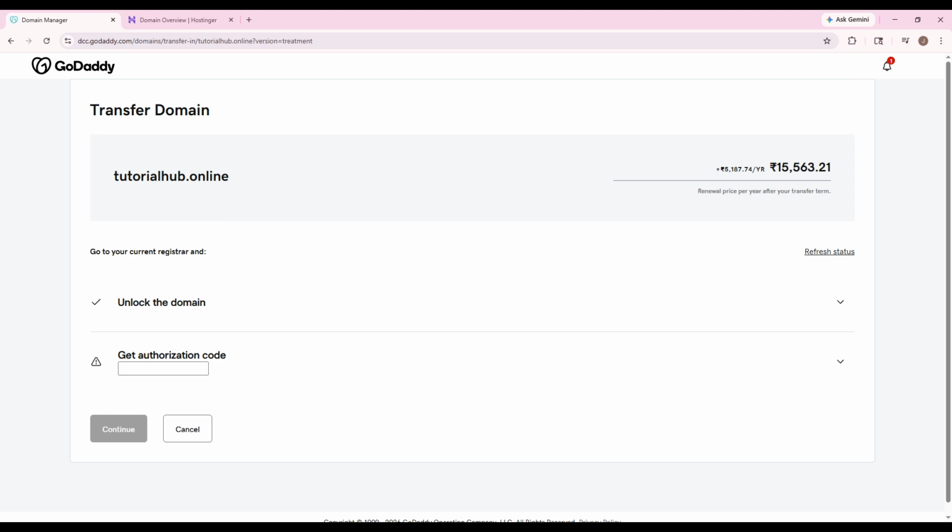Depending on the domain extension and any promotions available, the cost may vary. In many cases, the transfer also includes an extension of your domain registration, which is a nice bonus. Once you pay and submit the transfer, GoDaddy will begin processing it.